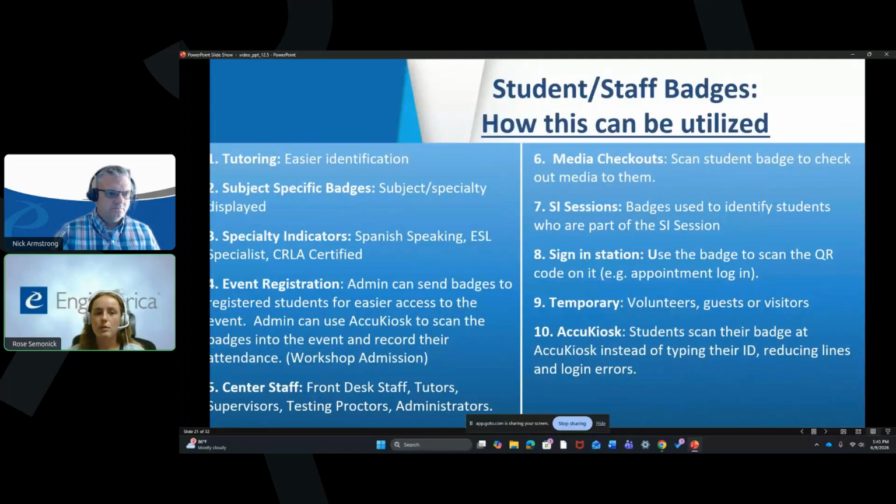So with your staff, you can have the badges just to have an easier identification for them, because typically if you have a tutor that is also a student, they might look very similar to the students. It might be hard to differentiate. So maybe even just having that name tag that says tutor, I think will help for the students to find them a little bit easier.